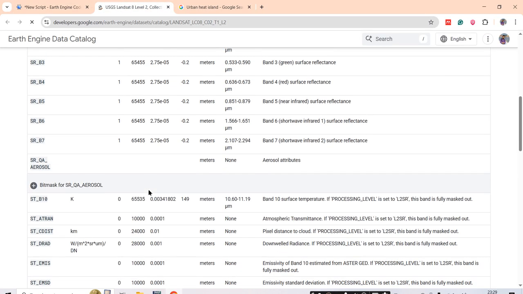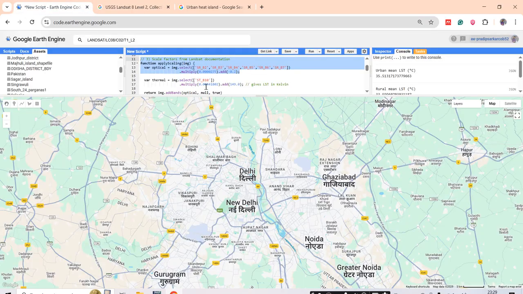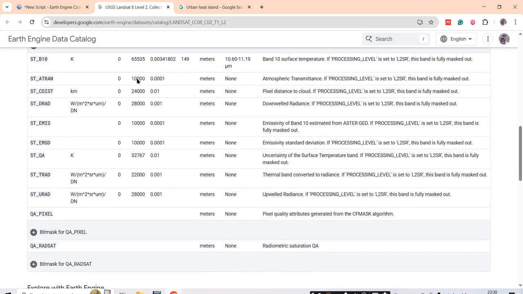And then let's check band 10. So look at that, the ST_B10. For the thermal band, the unit is Kelvin, the minimum value is 0, the maximum value is 65535, and the scaling factor is 0.00341802. The same value I have to multiply with this band, and add 149. So this is the offset value, 149. You have to add it.